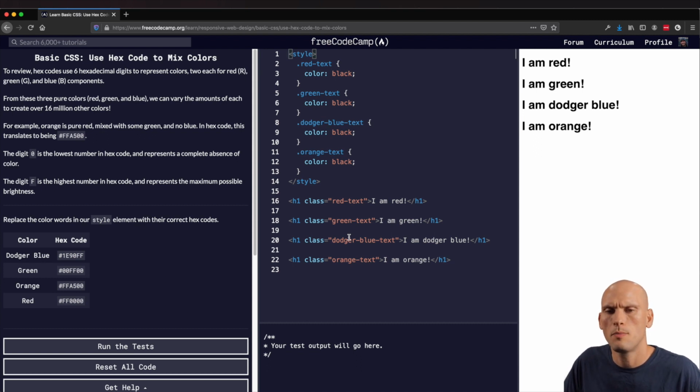For these 3 pure colors, red, green, and blue, we can vary the amount of each to create over 16 million other colors. For example, orange is pure red mixed with some green and no blue. In hex code, it translates to this. Yeah, that's orange. The digit 0 is the lowest number in the hex value, and it represents the complete absence of color. The digit F is the highest in the hex value, and it represents the maximum possible brightness. That's why the 3 Fs or the 6 Fs is white, because it's the highest possible brightness.